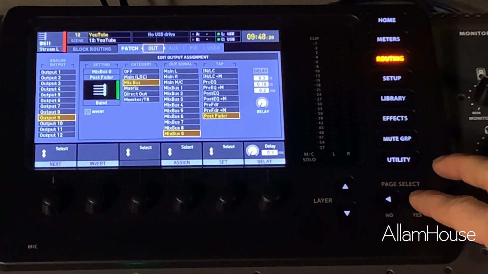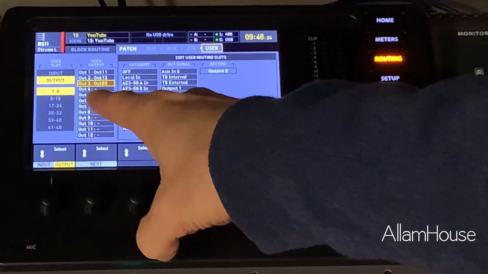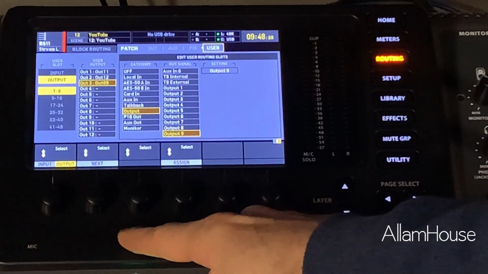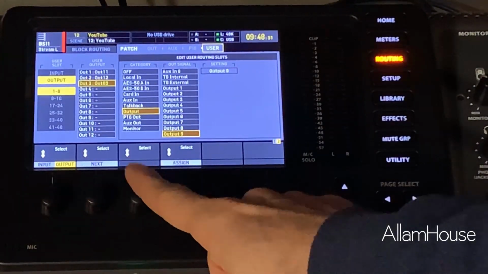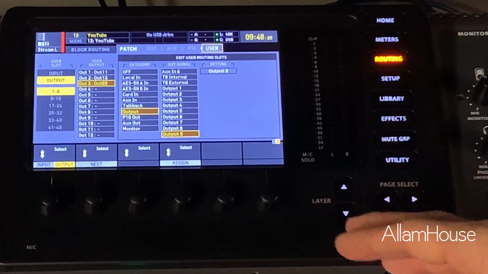Now, when we come over here to the user tab to the right, we choose that user output 3 is going to be output 9. Just trust me, it works.